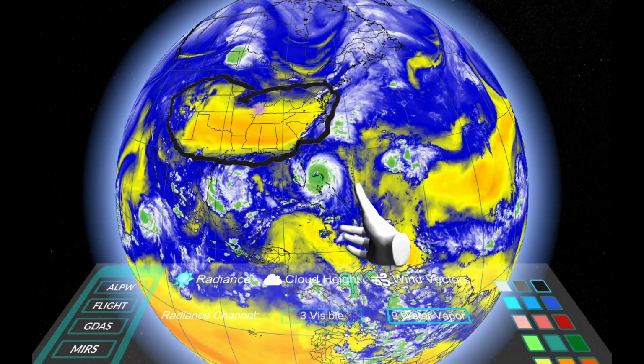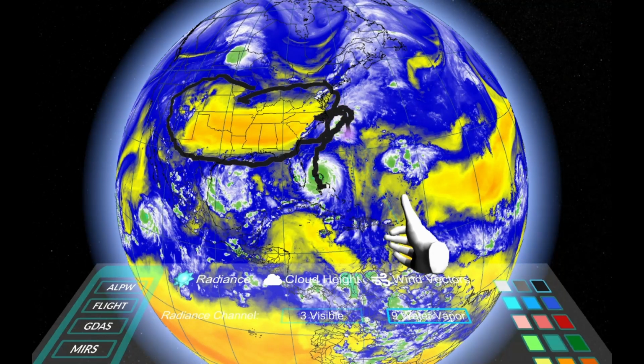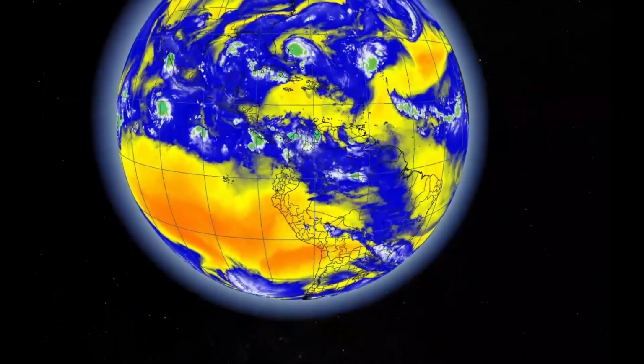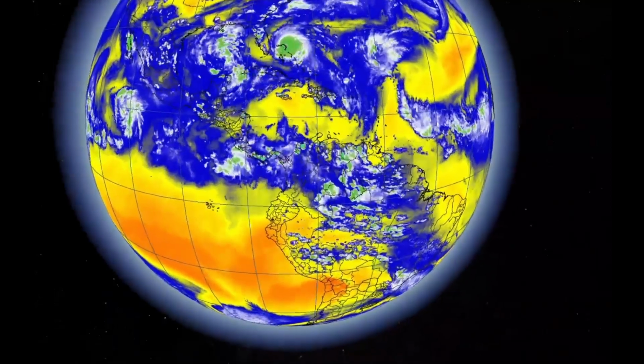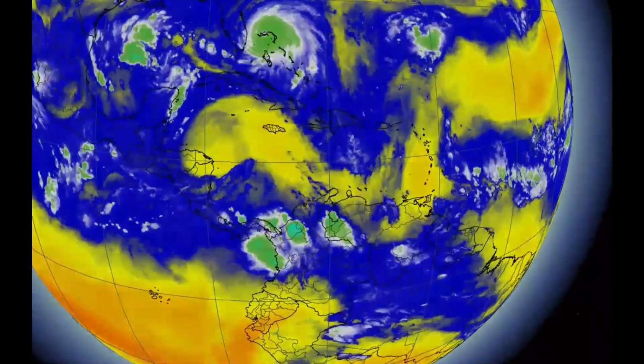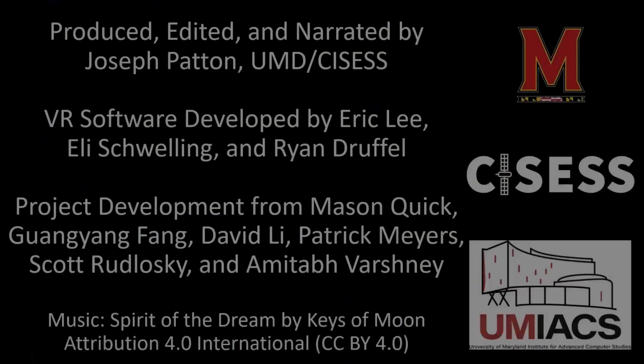GOES-16 water vapor imagery shows a strong trough of dry air over the southeast United States, halting Dorian's westward progress and eventually causing it to drift northeastward, which we can outline using the drawing tool. Further research continues to develop the operational value of unique data visualization using the VR technology so that scientists and forecasters can better understand severe weather events.